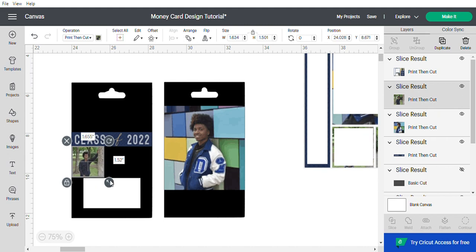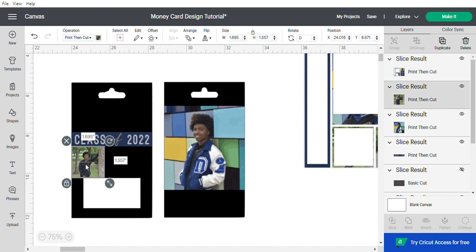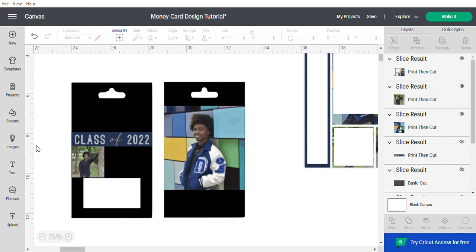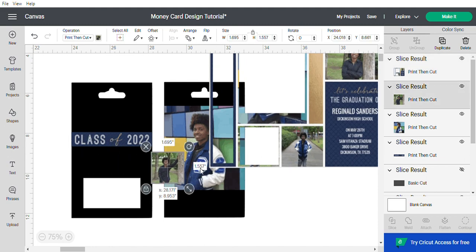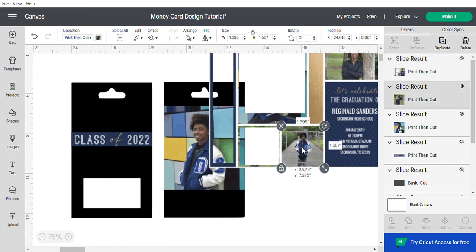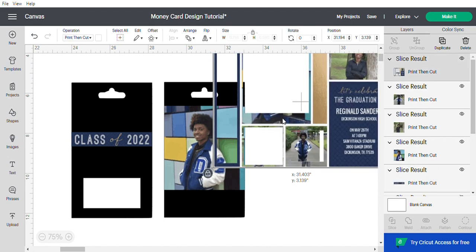I'm going to do this similar to what's already here. I'm going to take this picture to make sure they're the same size. If you see, I just have it back there. Now I'm going to highlight both of them and slice again. You don't need a shape. You can slice from anything.